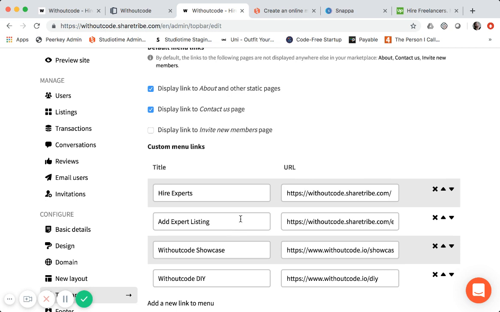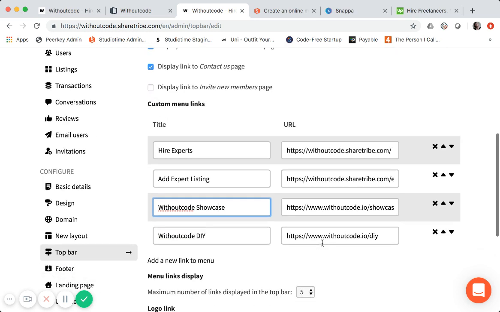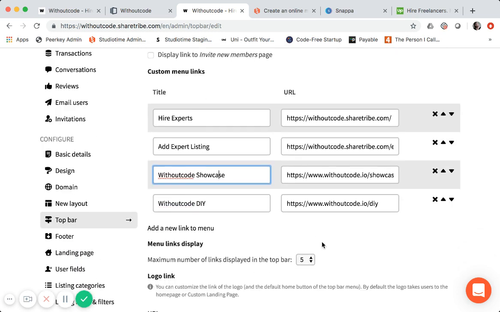And the easy way that you'll notice which platform which pages live on is, once again, the URL. So the hire experts is going to link to the main listings on the Sharetribe hosted. Same thing with add an expert listing, because that's core marketplace functionality. But the without code showcase and the without code DIY do not leverage Sharetribe because they're not core components of the marketplace, and those are going to be in Instapage. So hopefully that makes sense.